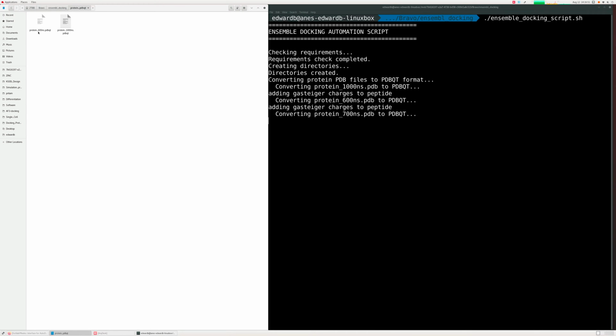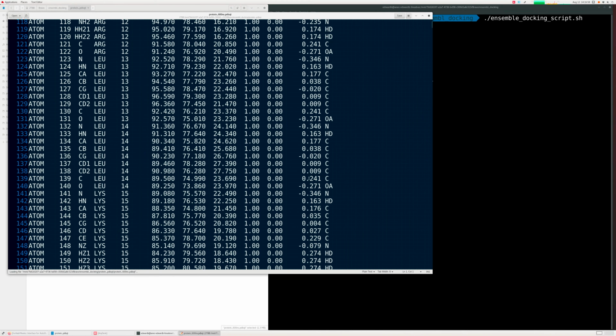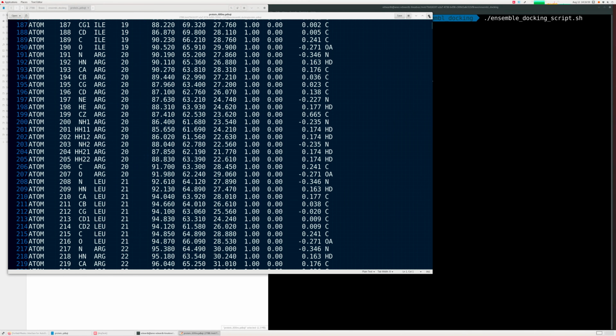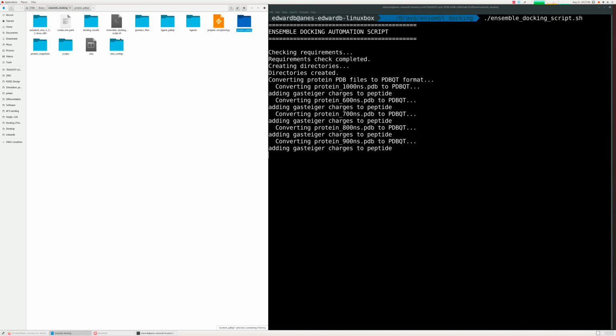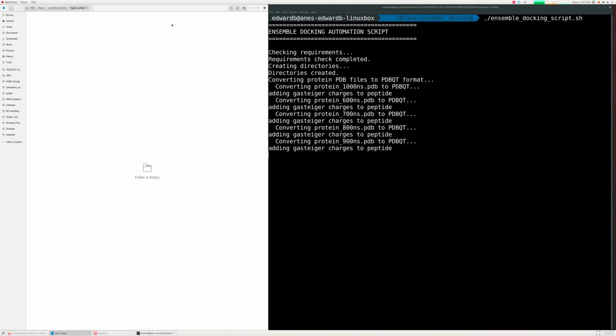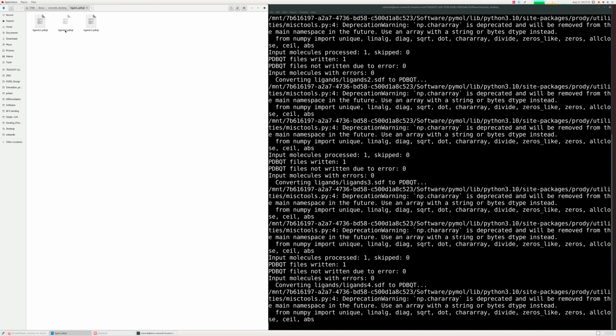Okay, and the next thing will be the ligand SDF file, which will be converted to the PDBQT file. So it will populate in a bit. Now you can see the PDBQT files have been generated, and then the Vina configs have been generated already.